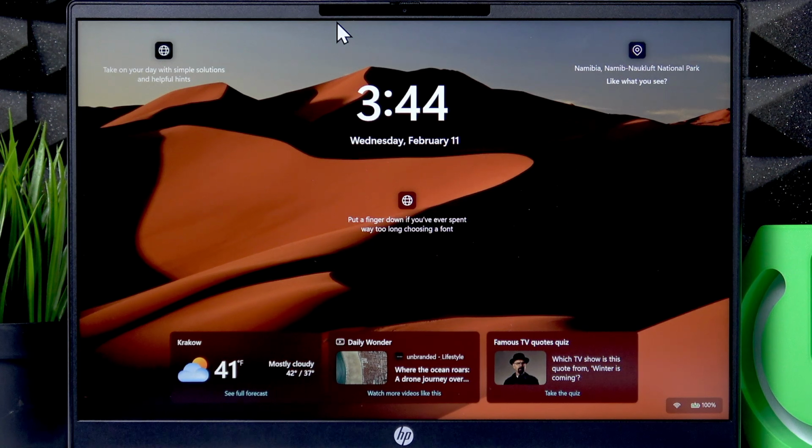Welcome. In this video, I will show you how to restore your account's PIN on your HP Pavilion 16 laptop.